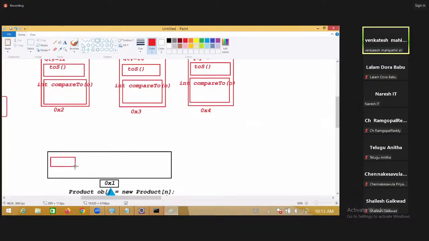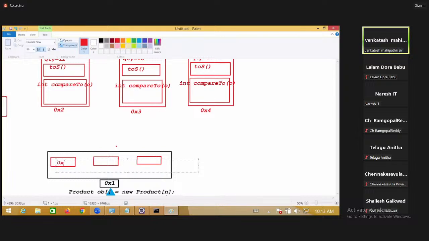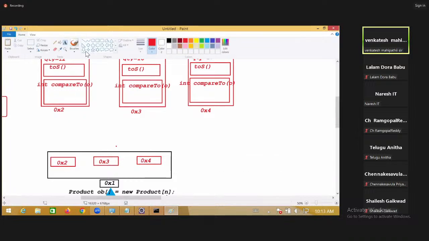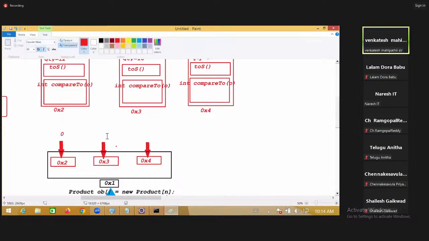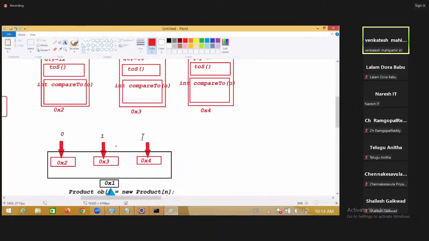Now they are added here: 0x2, 0x3 and 0x4. They are added here at 0, 1 and 2. Are you listening to the Java class or the Python class?